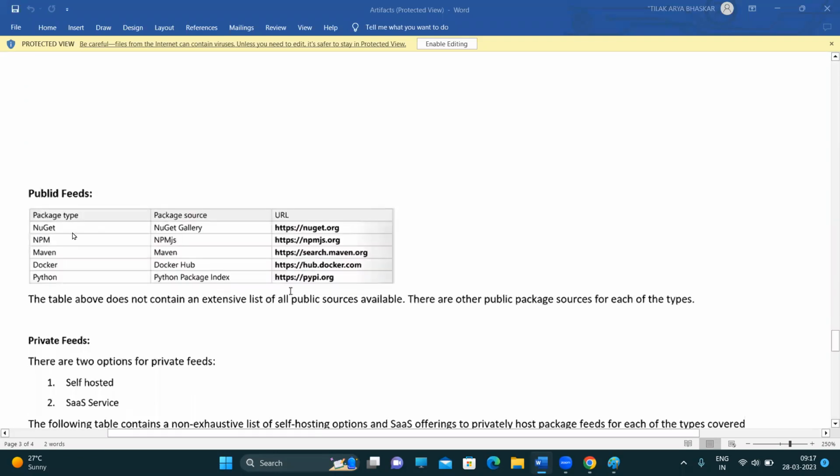These are the URLs for your packages. There are only the most commonly used listed. There are a number of packages. We just specified only a few things here.